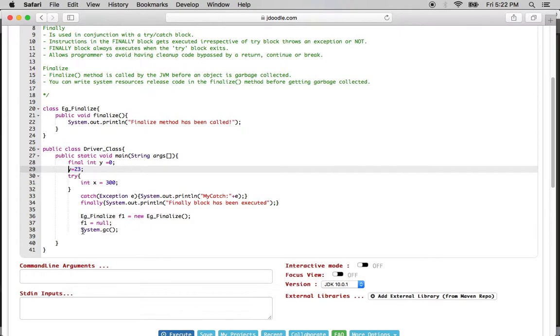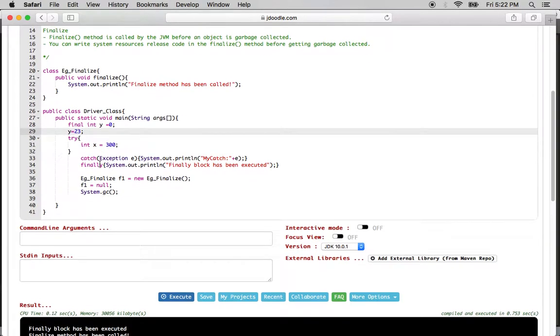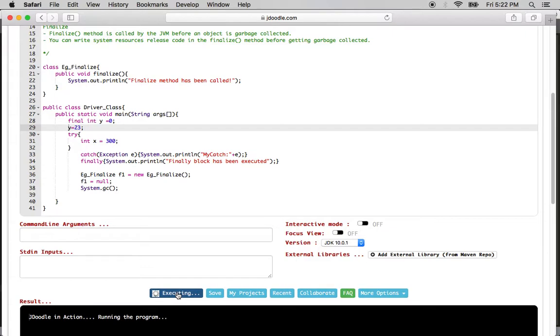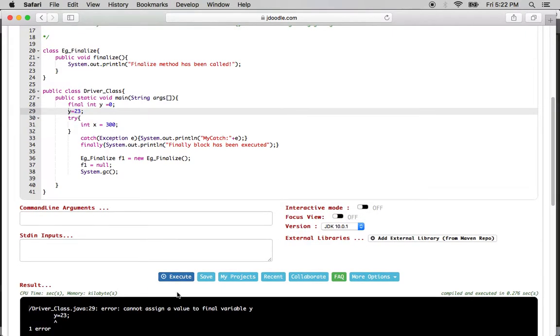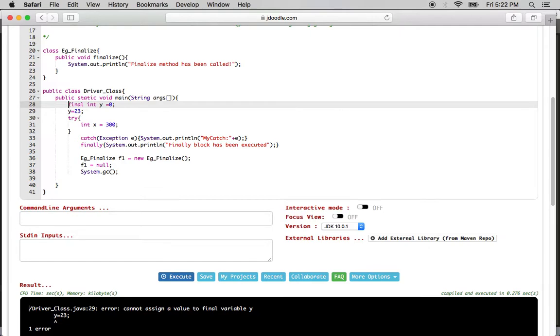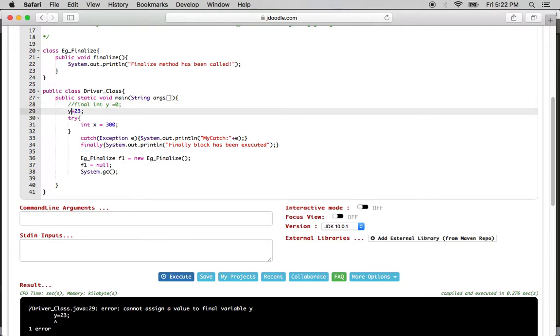So first, let's try the final keyword and see how it works. So y has been declared as a final variable, so I need to see an exception because we are changing the value. So see, it says cannot assign a value to the final variable y equal to 23. So like we said, when a variable is declared as final, it needs to be initialized only once and the value cannot change, right?